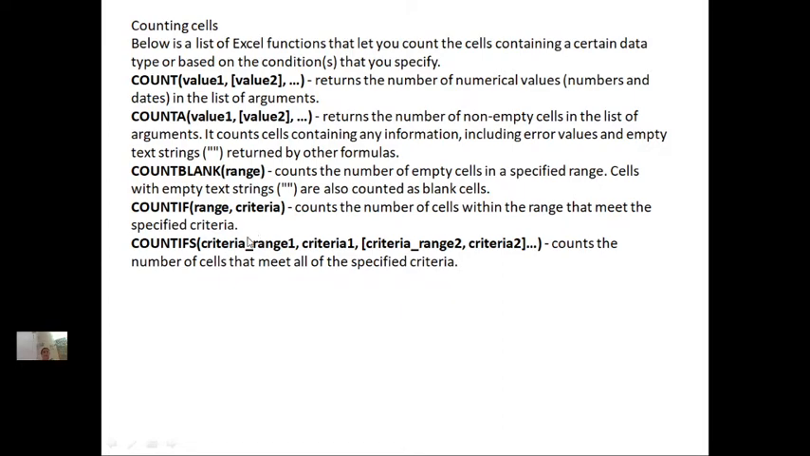COUNTIF(range, criteria) counts the number of cells within the range that meet the specified criteria. Okay. Next, COUNTIFS(criteria_range1, criteria1) counts the number of cells that meet all the specified criteria. Okay. Now students, let us go to the next slide.